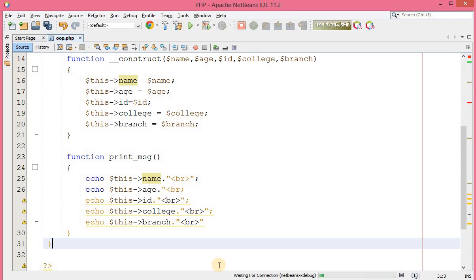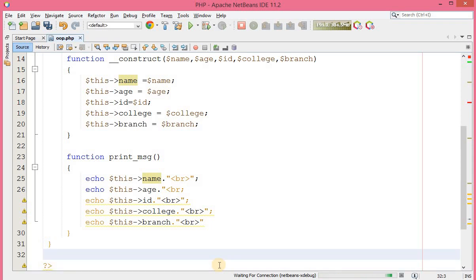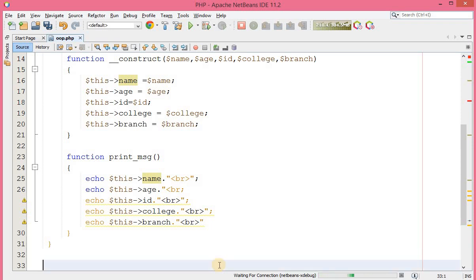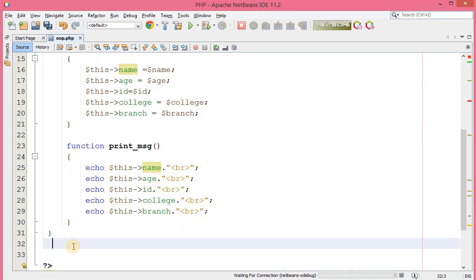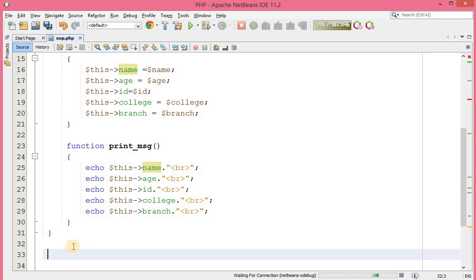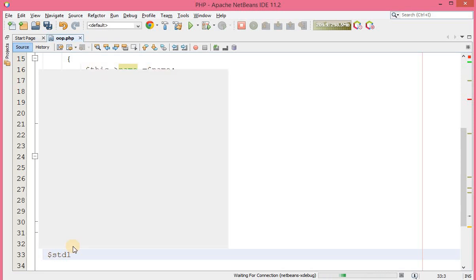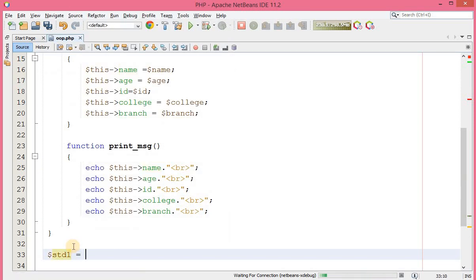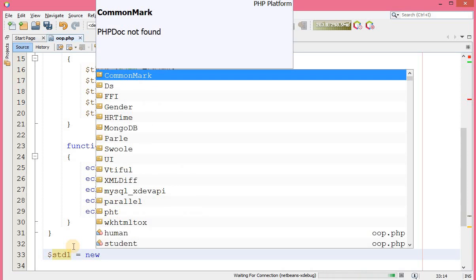Now what you have to do is, outside of both the parent and child classes, I am creating one object. Now let's create an object of this child class. Let's say $std1, but this is PHP, so the dollar sign is compulsory, equals using the new keyword. What is the name of my class?